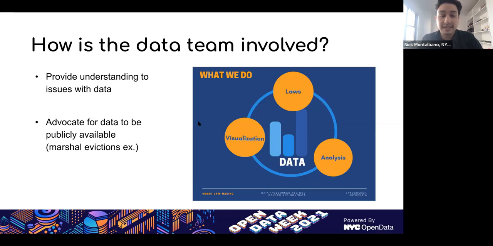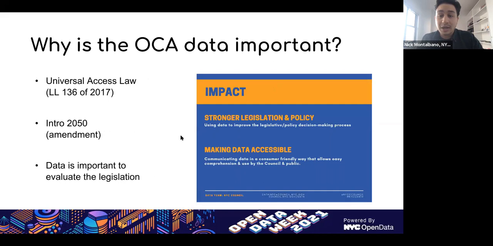And an example of that is the Marshall's eviction data that is now on open data. So why is the OCA data important for the council? The council passed Local Law 136 of 2017, which was the universal access law, or the right to counsel that we've been talking about. And originally it was to be phased in over 5 years, but that timeline has been accelerated with Intro 2050, the amendment, which says that there will be full implementation immediately. So the data is then important for evaluating that legislation.